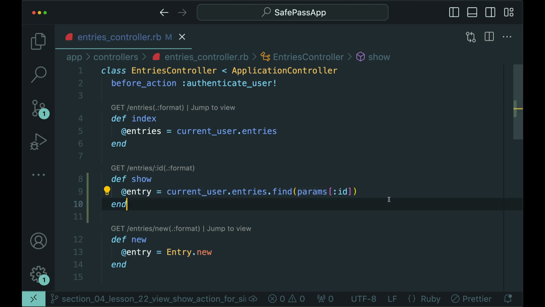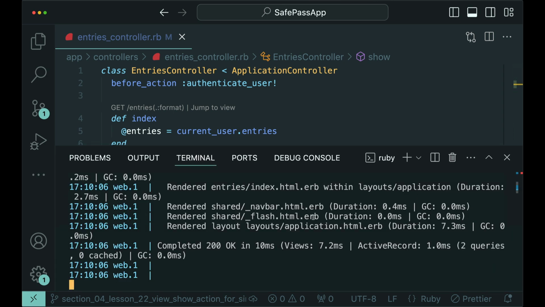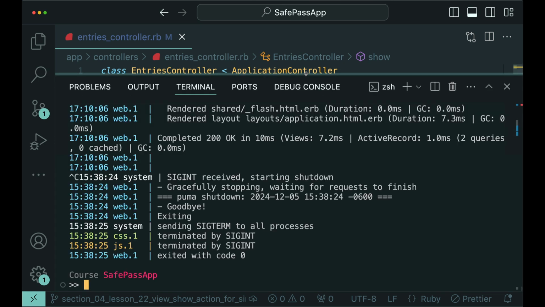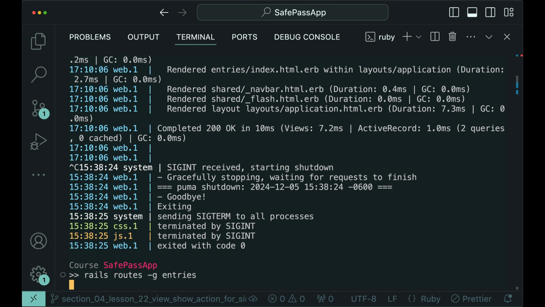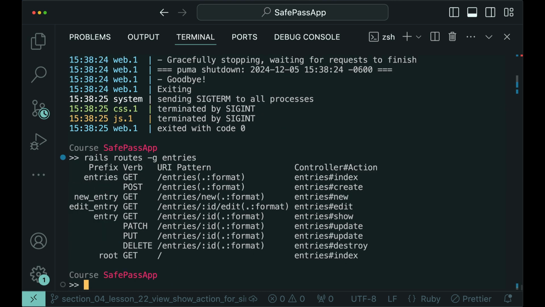Let's start by pulling up our routes. So I'm going to stop the server, and I'm going to run rails routes -g entries. Looking through the controller column here, we can find our show action. And if you look at the associated URI pattern, you'll see that we have entries/:id. Whenever you see something with a colon in front of it, this means that it will be a dynamic value, like in our case, an ID.